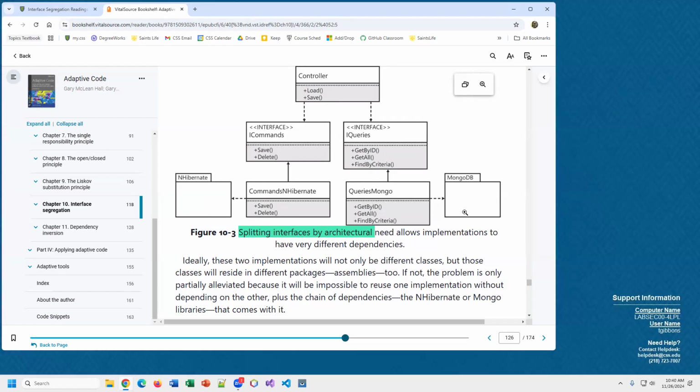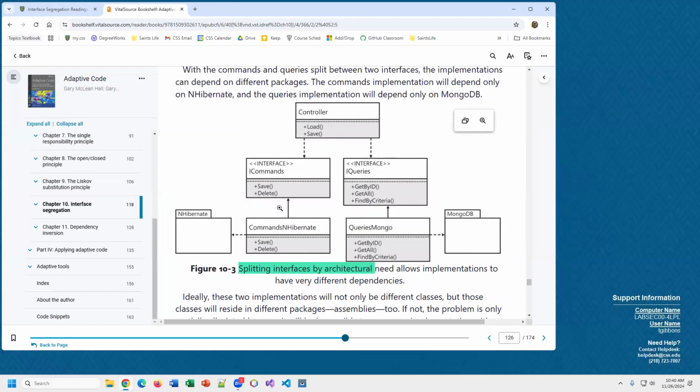So this is an idea here, but in my mind, I'm thinking, well, that's great, but NHibernate also needs a backend database, which is probably MongoDB. So this is MongoDB only, and this is like NHibernate with MongoDB. But it's an okay example.